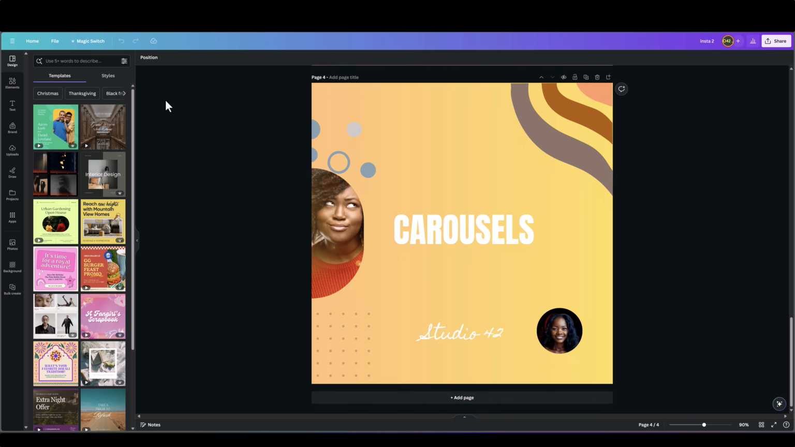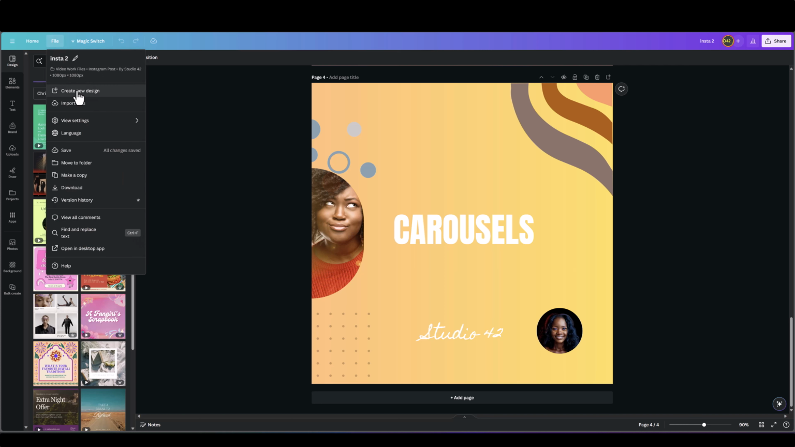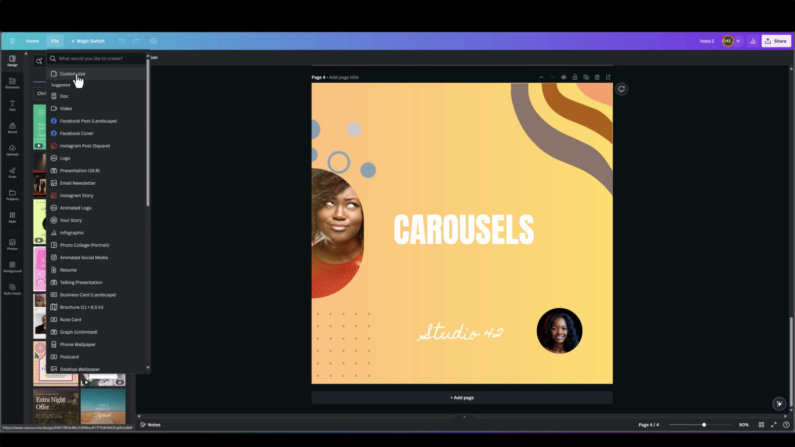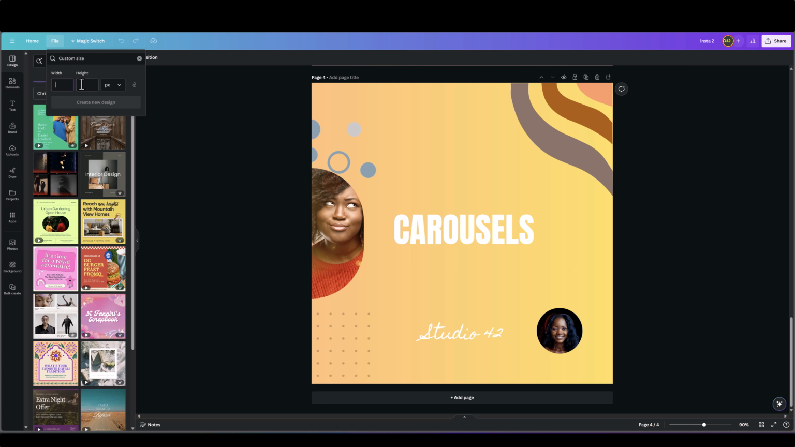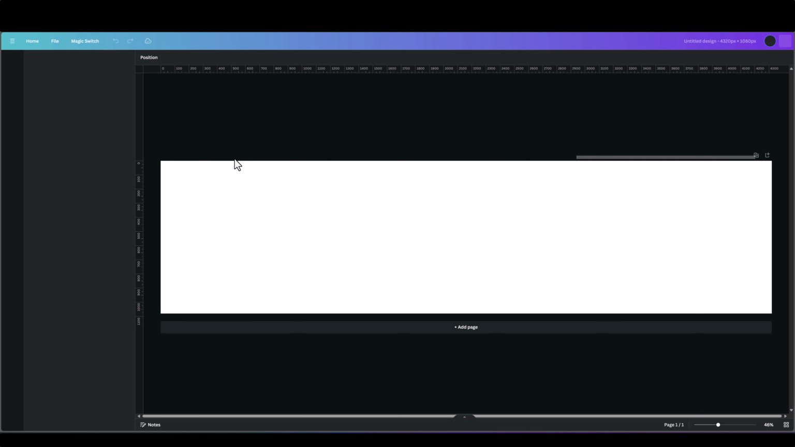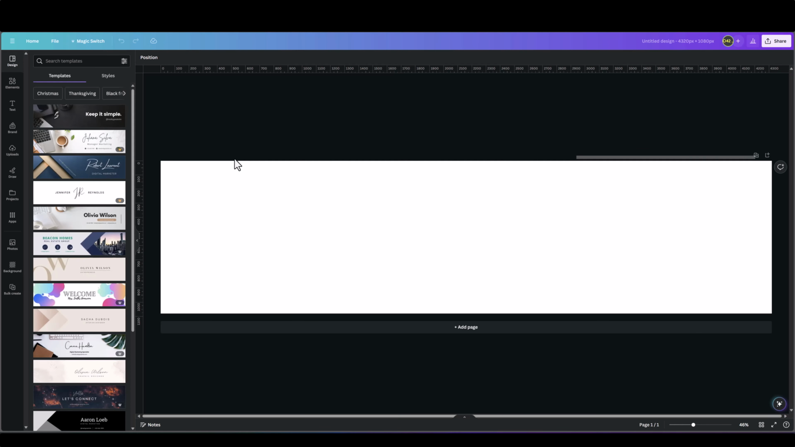Let's begin our project by going over to File, create a new design, custom size, and let's assume that we want to create 4 posts for our carousel. So although our height will remain the same, our width should change into 4 times 1080, which would be 4320. Then let's click on create a new design. And now we have a basic template.